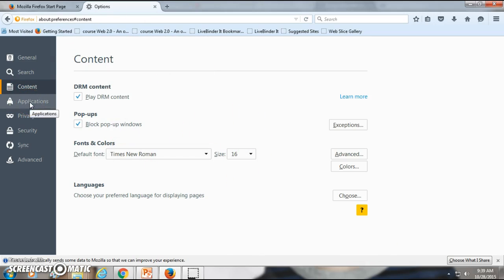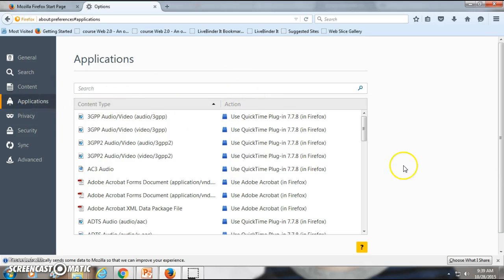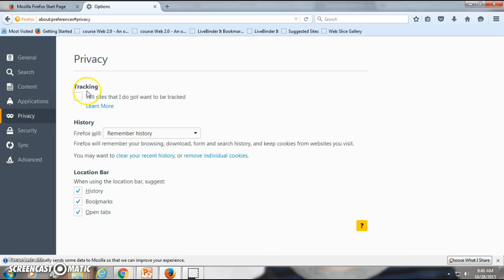That's under Content. If you go over to Applications, this is really just about downloading a bunch of different stuff, so I'm just going to skip over this. Once again, we're going over to Privacy. Tracking will tell sites that I do not want to be tracked. I'm going to keep this off. I think I'm doing fine right now. But also, Firefox remembers history automatically by default. But if you don't want to be tracked, you can click that button right there and then never remember history.